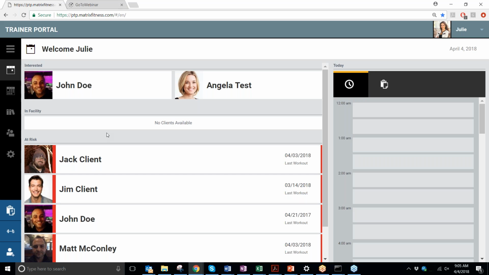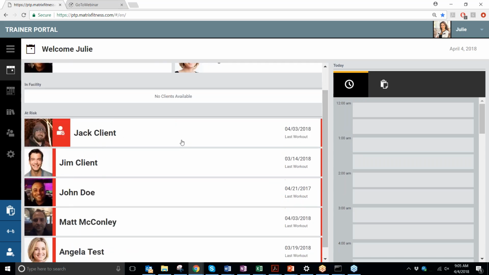This just really allows you to see who is currently in the facility, whether that be because they're checked in, if we have various integrations, or just because they're actually logged onto one of the Matrix consoles. This is going to be a nice way for you to see who's there so you can stop by and visit, really get that face-to-face time with those members.